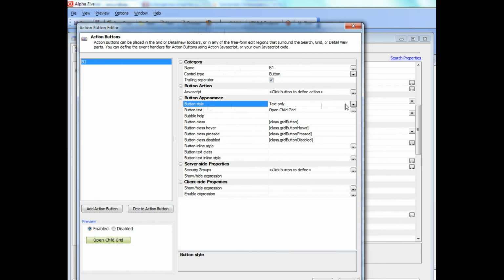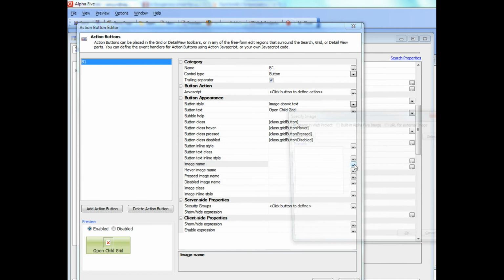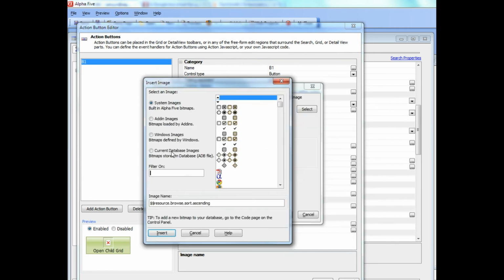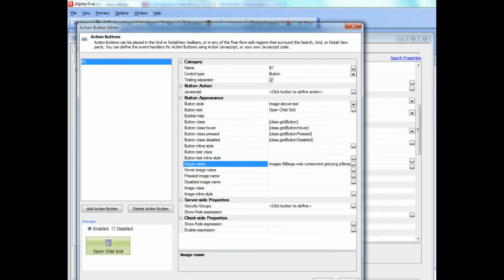So we have several different styles for the action button. We have text only, image only, text followed by image, image followed by text, image above text, text above image. So let's go with image above text over there, and now go and define an image. So we'll go and choose an image, and let's go and search for grid, and we'll just choose say that image over there, and then click OK. So you can see now we have our image.